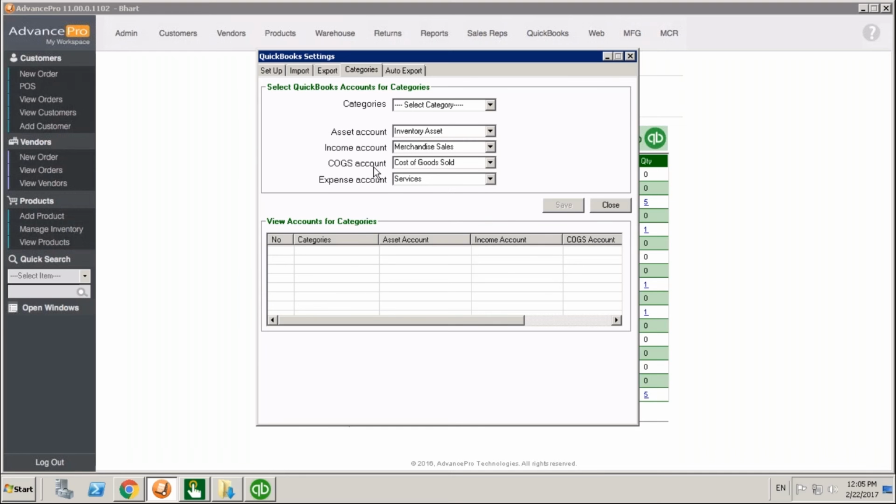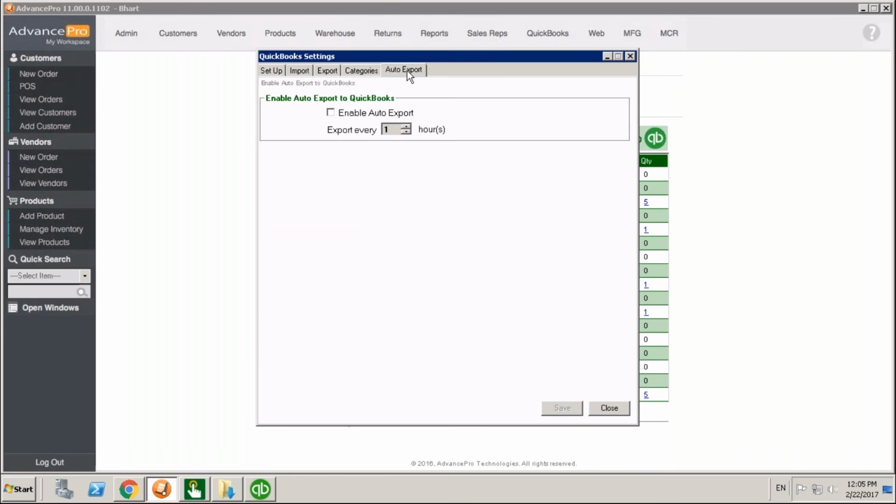Now, the last area here is where you can set up your timer. So if you do want this to automatically export, you can go ahead and set this up so it can sync every 1 hour, every 8 hours, however often you like. You can set that up, and then AdvancePro is going to go ahead and contact QuickBooks.